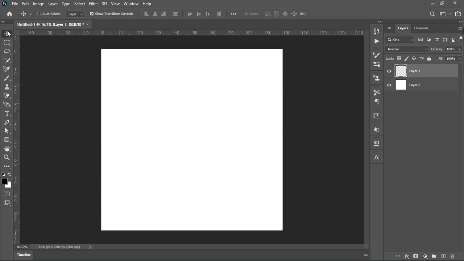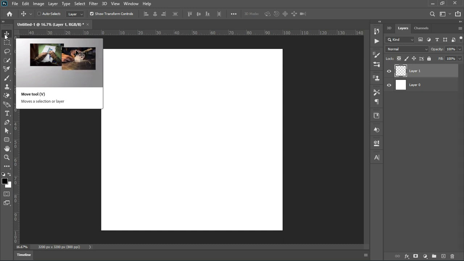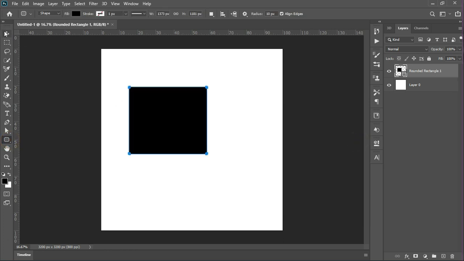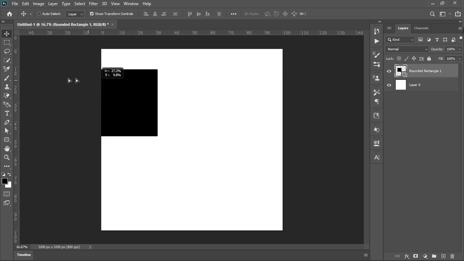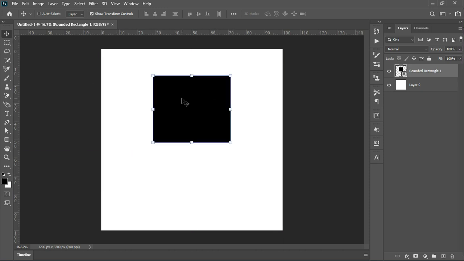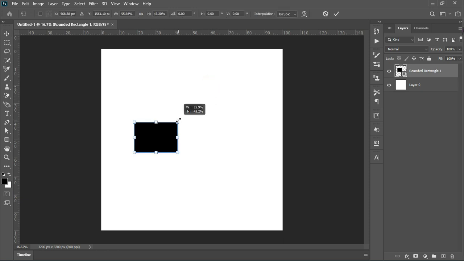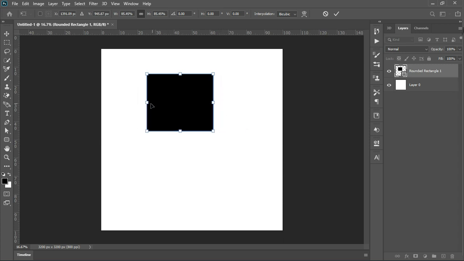Now let's come to this first tool. This first tool is called the move tool. Assuming I have anything on my canvas, when the move tool is selected, I can move my object anywhere on the canvas. So that's the work of the move tool. The move tool also lets you transform your objects on the screen.